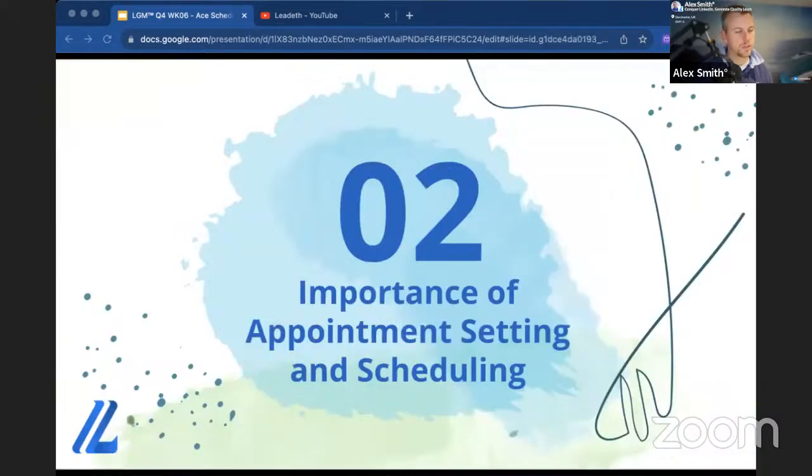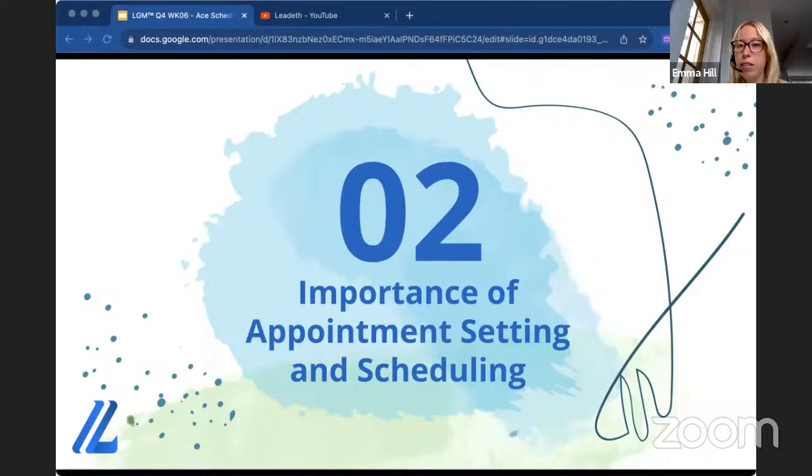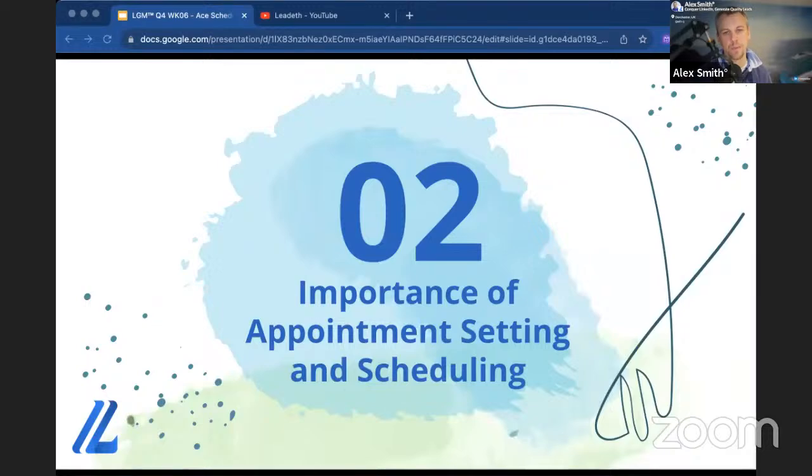Before we move on to this next step, Emma, have you got a scheduling tool that you use currently? Not at the moment. No, we don't. No. Okay. And how large is the organization in terms of the team size, or is it just one person doing all the sales, or what's it look like?